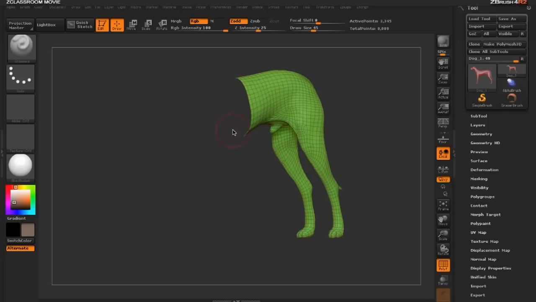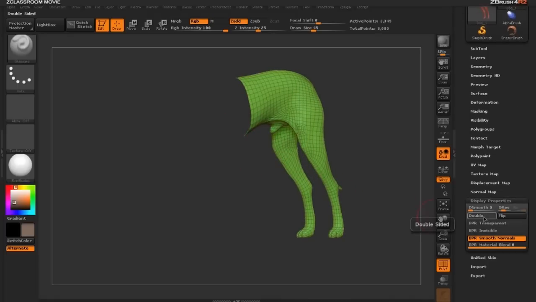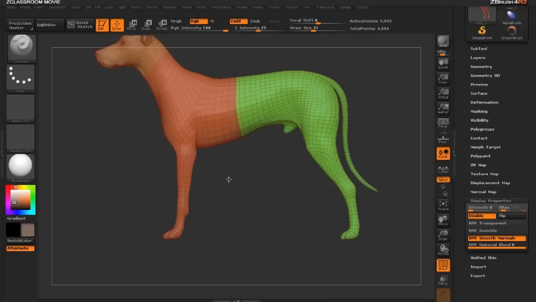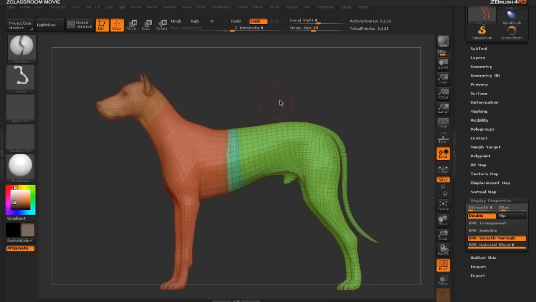Now in order to see the other half of my dog, I need to come down into my tool palette and go down to my display properties and click double. Now I'll be able to see the whole part of my dog. So again, let's do that one more time by holding down our Control-Shift key, starting to draw out our line, and right now I'm not holding the Control and Shift key at all, and now by just clicking the Alt key, I can create any kind of edge that I want, as you see here, and when I release I get a nice new edge loop and a new poly group to be used on the dog.